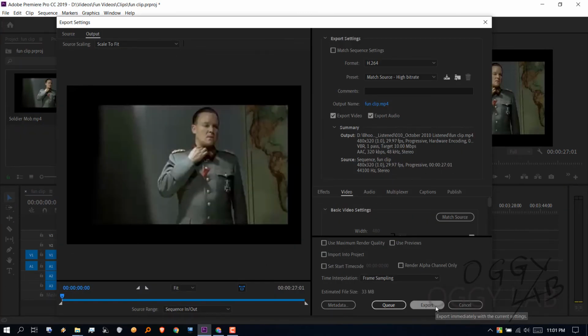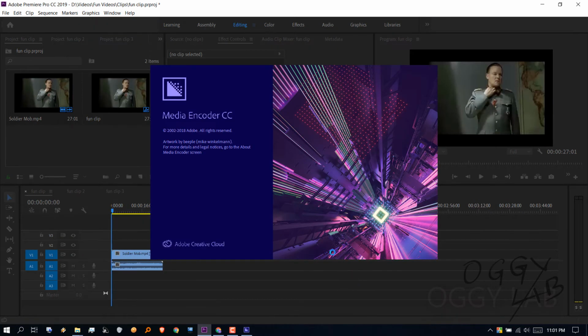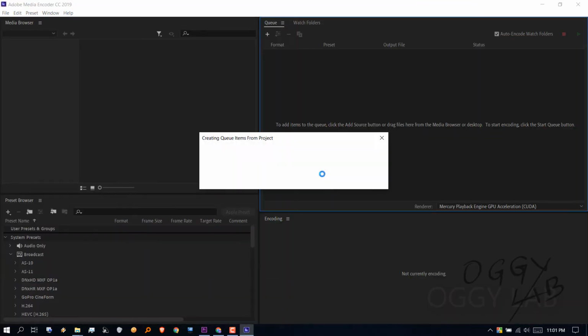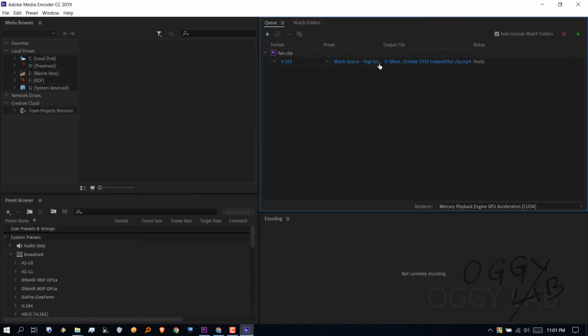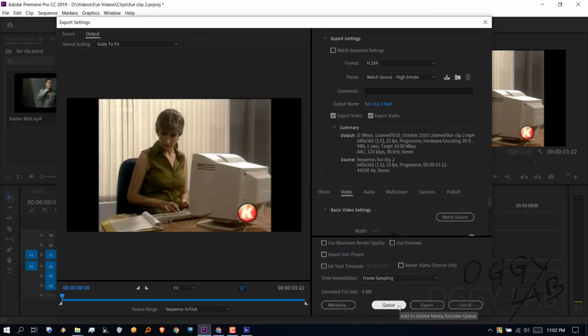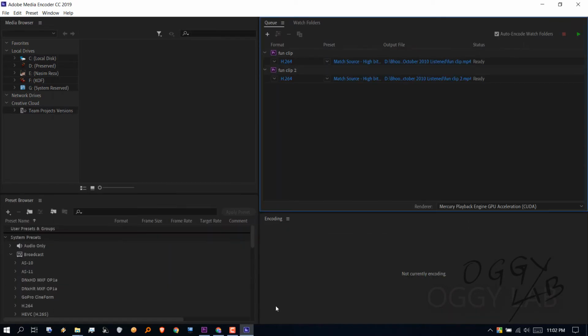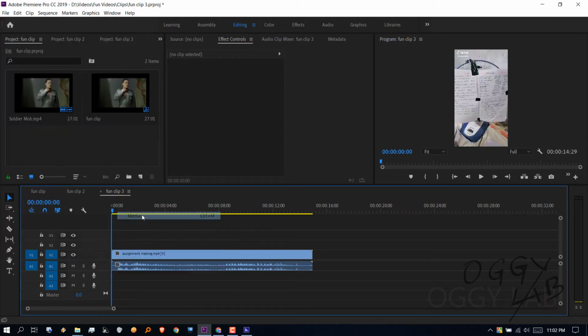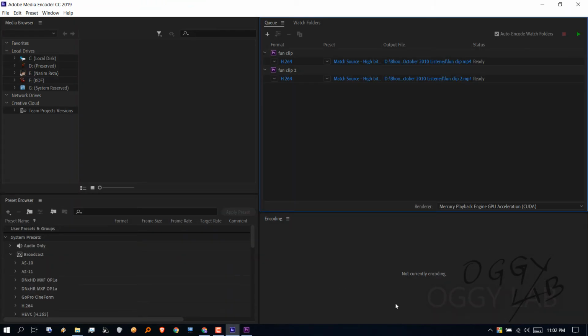Rather than select export, select queue. It will queue that sequence into Adobe Media Encoder. The Adobe Media Encoder program will open automatically and queue your selected sequence. Now I will do the same with my other two sequences. So now all my sequences have been queued in Adobe Media Encoder.